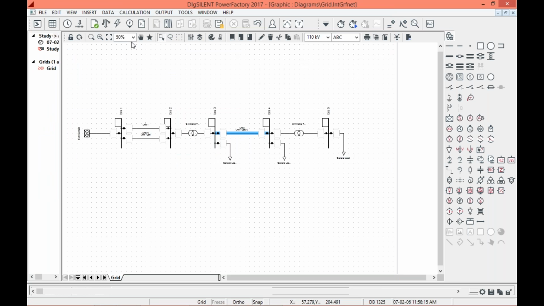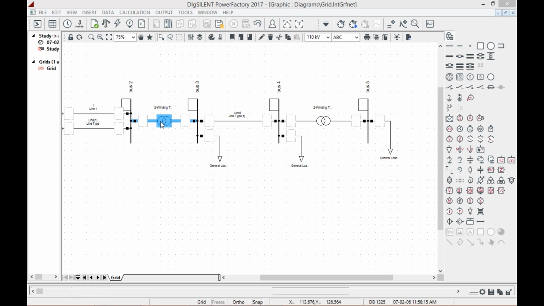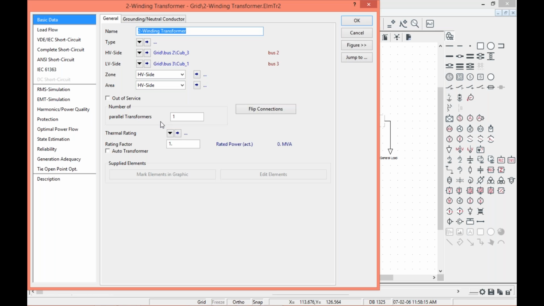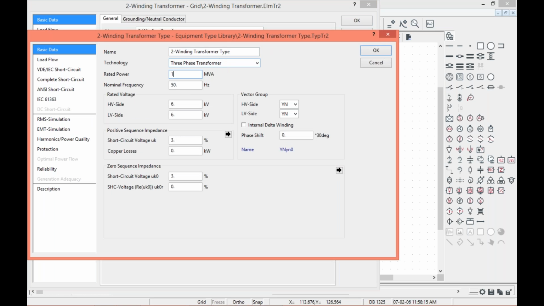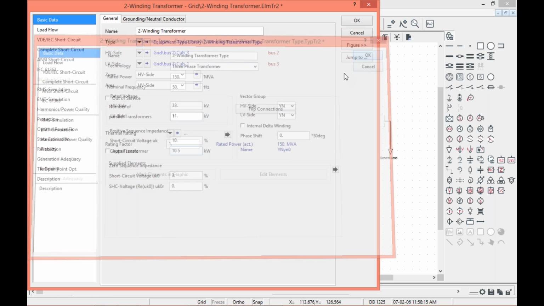Now I will go with the transformer. Zooming in more. For the transformer, the rated power is 150 MVA, and the high voltage side will be 33. Low voltage side will be 11. The short circuit voltage that I have is 10%, and the copper loss is 10.5 kilowatts. Okay, 150, 33. Click on OK.